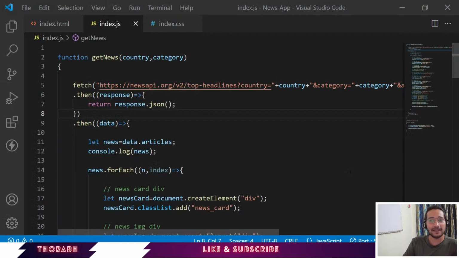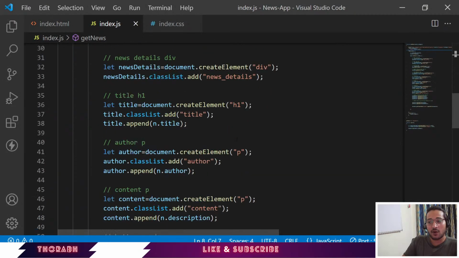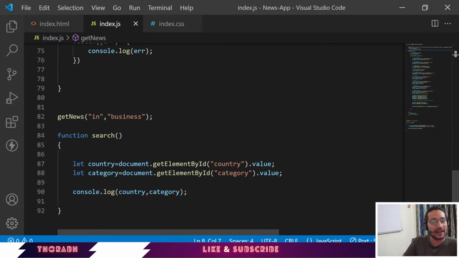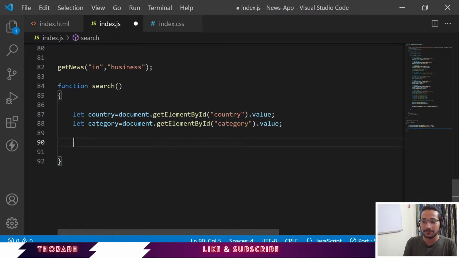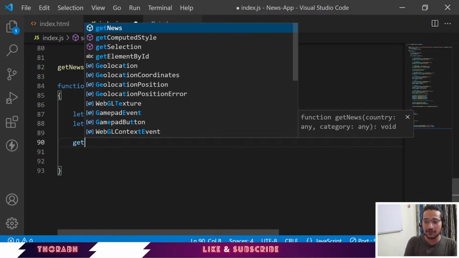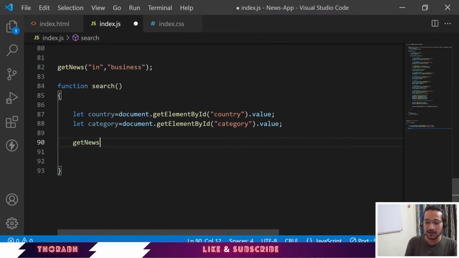But now the best part is, whenever I call this function or wherever I call this, it's up to me which country I want to pass and which category I want to pass. So I simply made my function reusable by use of parameters. That means now I can go here, and when someone calls this function, I can call this getNews function.